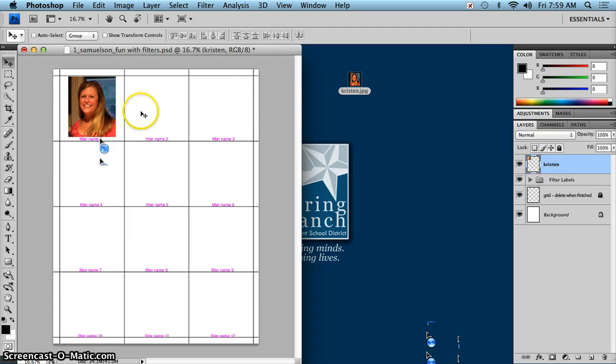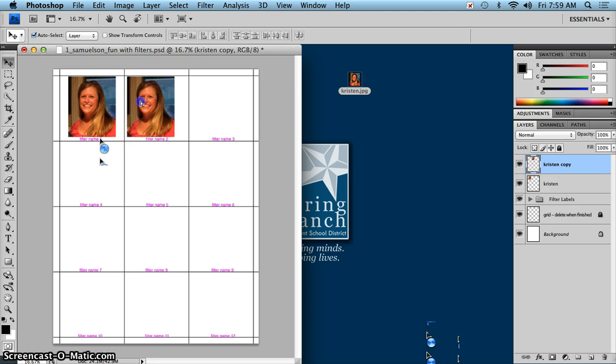Okay. Now the easiest way to duplicate this is to drag this to the new layer icon. You see it made a duplicate copy. Now, in order to move this, we're going to use the Move tool. And if you click on Auto Select, see up here, check that, and change Group to Layer, then whichever photo you click on, it's going to automatically select that layer.